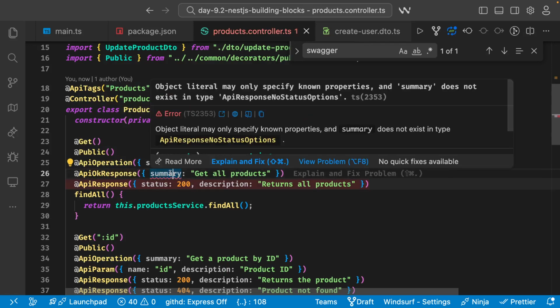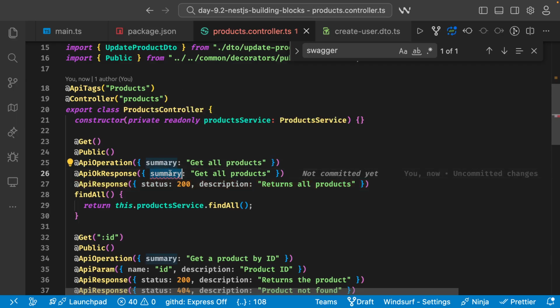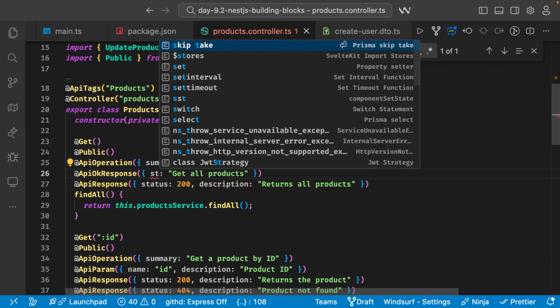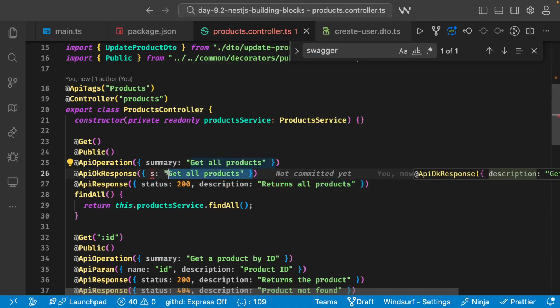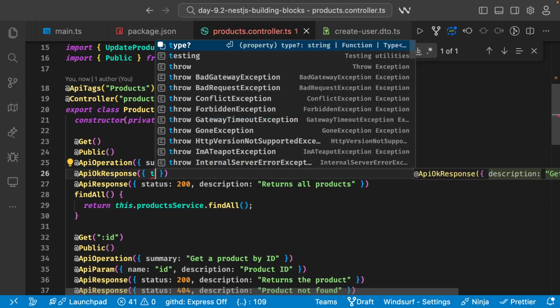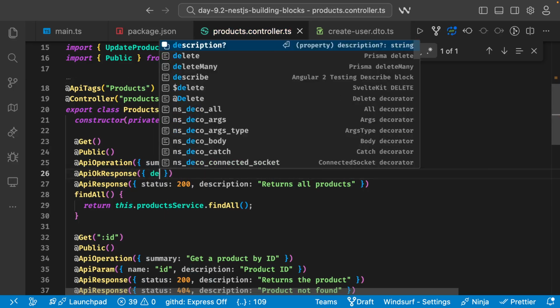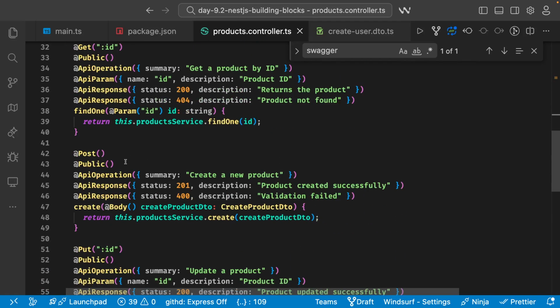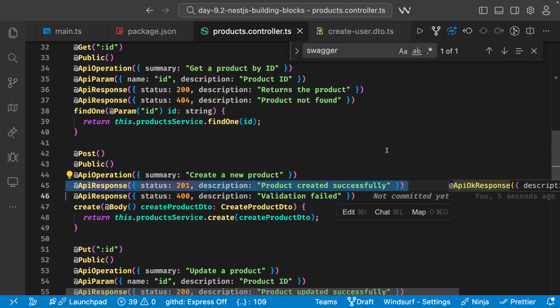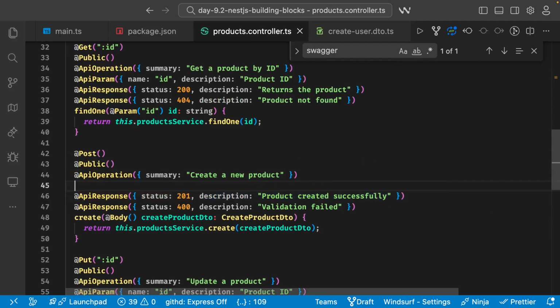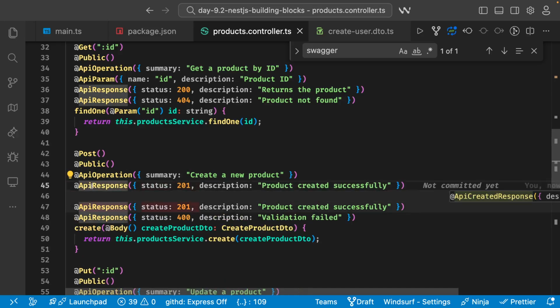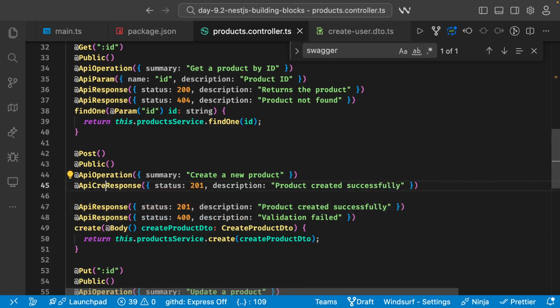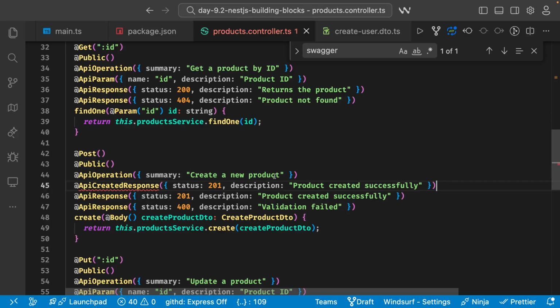Summary, description, what is the attribute here? So status, yeah, I think type and example. If you have any type, or you can just simplify the description of what this is about. Similarly, if this API is a post, what response is expected? We can use ApiCreatedResponse. Yeah, there is ApiCreatedResponse and you can define it in the description. It automatically knows the status code.